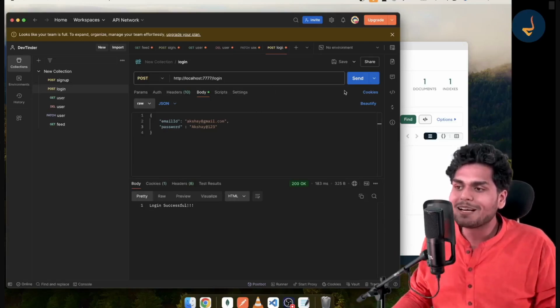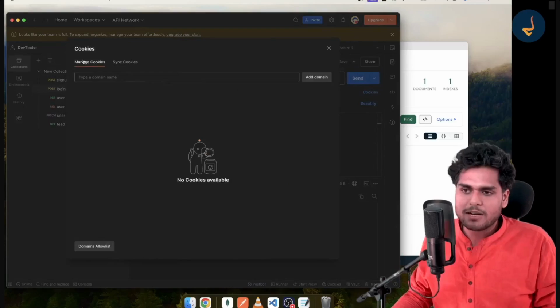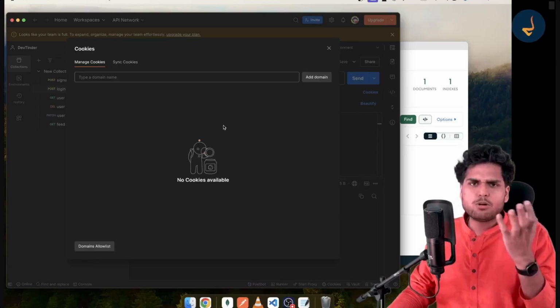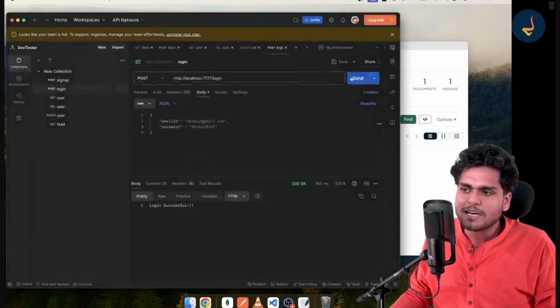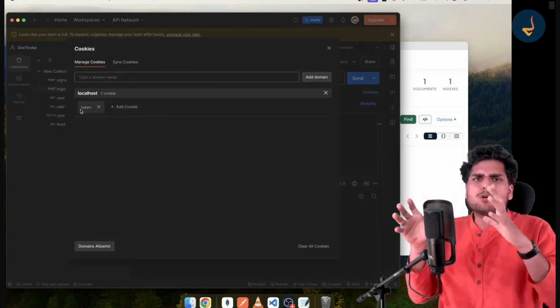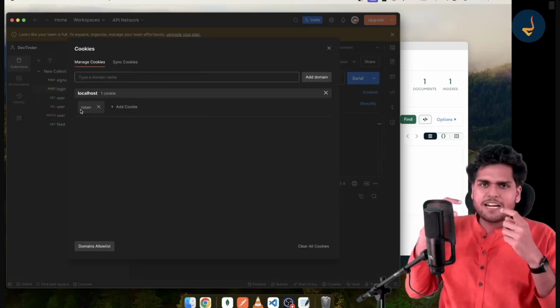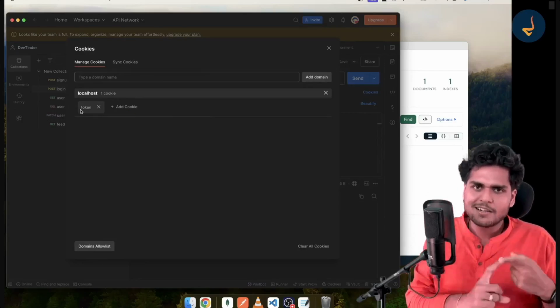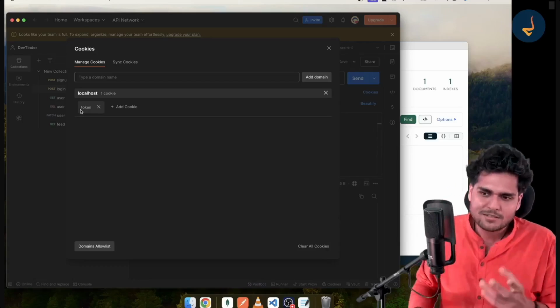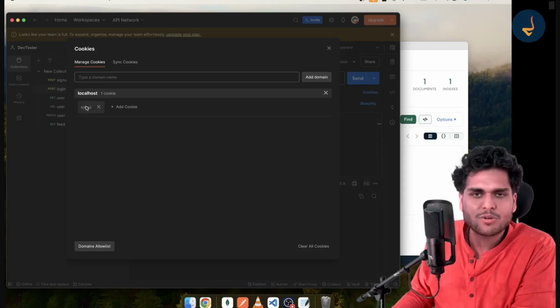If I go over here in cookies, oh my God, it's not showing me cookies. Let me open it once again. There is a problem with Postman, I don't know what the problem is. If I open it once again, it will show me. See this, now it is showing me. Some problem with my Postman. I have seen this happening, it just does not work at once. You have to open the cookies again, then it works. Maybe some issue.